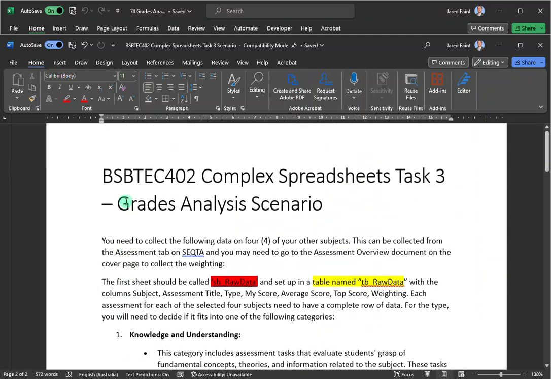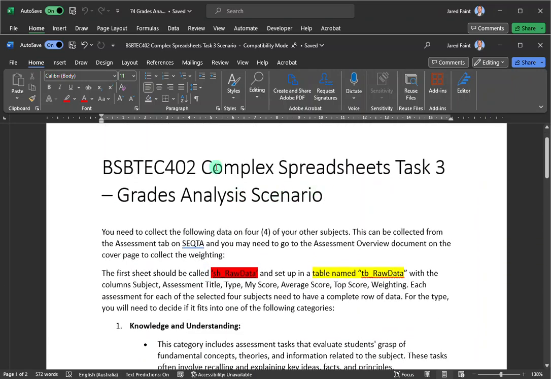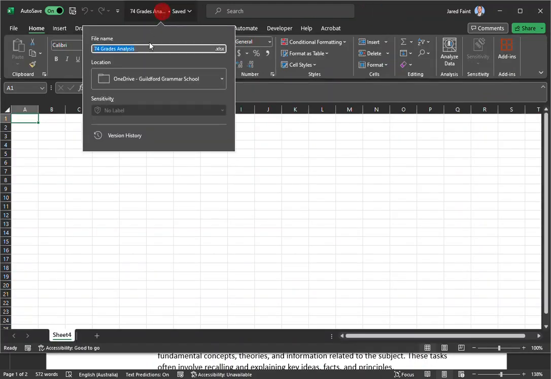Okay guys, this video is going to walk through what we need to do to be able to complete our complex spreadsheet task 3 grades analysis scenario, starting off with setting up our Excel document. So the first thing that you need to make sure you've done is saved it with an appropriate name and saved it in an appropriate place.